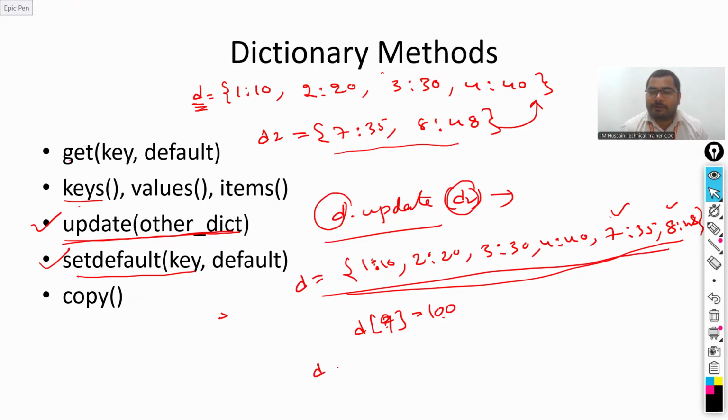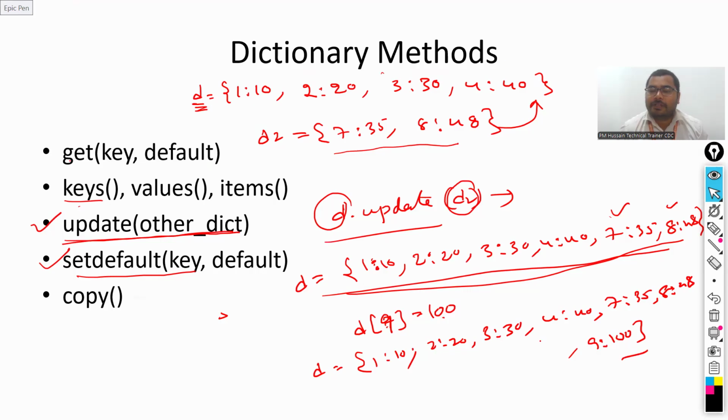That means the dictionary will become 1 colon 10, 2 colon 20, 3 colon 30, 4 colon 40. So 7 colon 35, 8 colon 48, then 9 colon 100. A new item is added like this. Okay. Now this is one way of adding the items. The other way is the setdefault method.